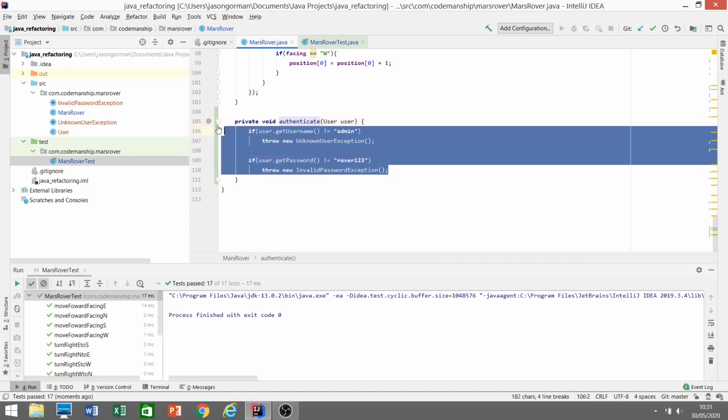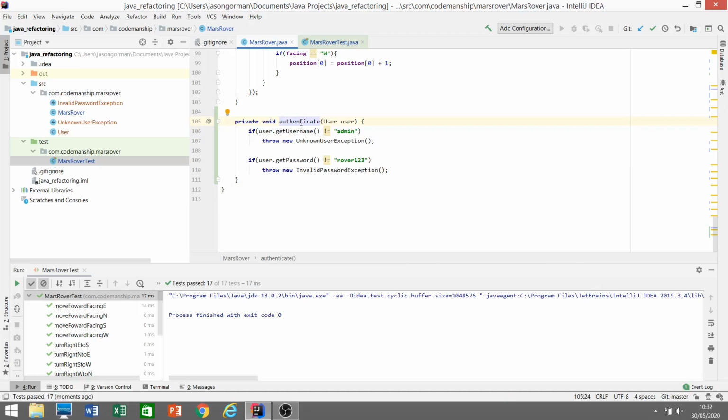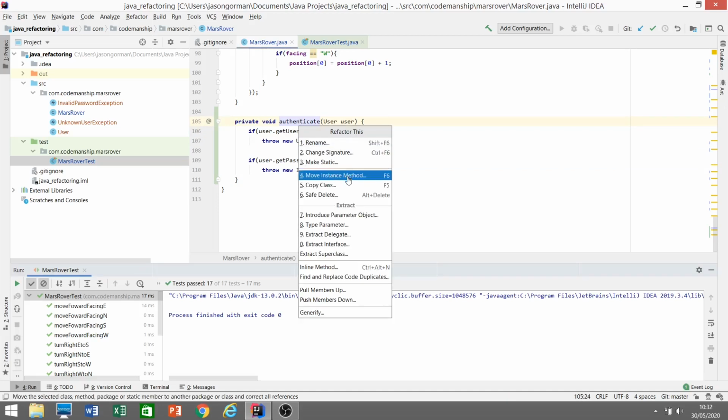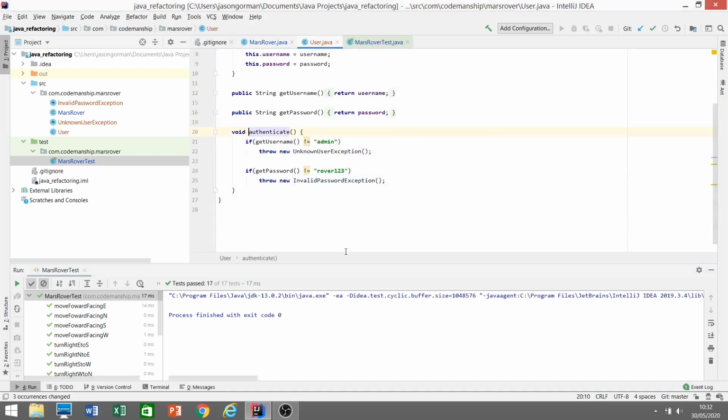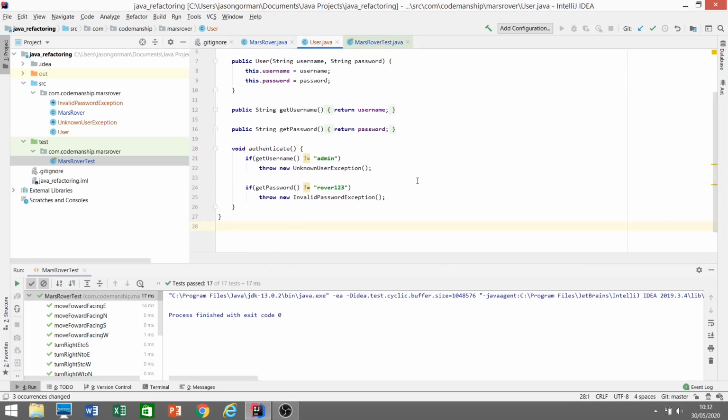So what we have here is an example of feature envy. This is a method that is not about the Mars rover, it's about the user. So this method is in the wrong class. So what I'm going to do is move this instance method to user. And you'll see because it's private, that's not going to work. So the tool knows in order to not break the code, it's going to have to raise the visibility of that authenticate method when it moves it to user. So let's refactor that and it's going to open it. So you see now we've got this user class that has the authenticate method on it. Let's rerun our tests.